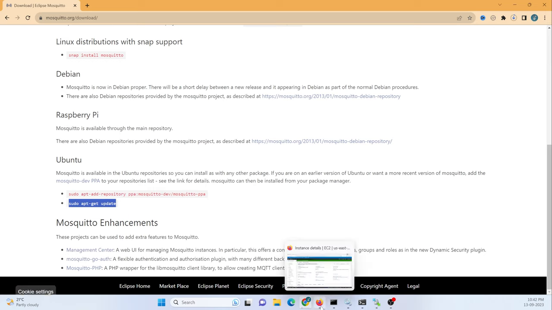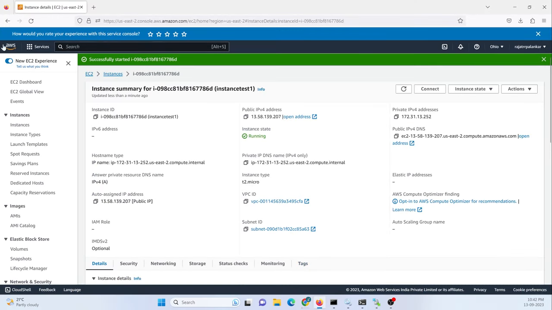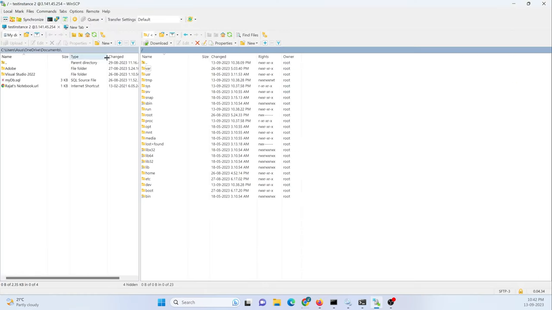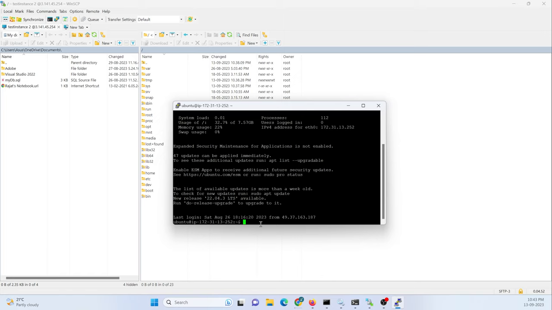Before that, let me show you my server that has been created on AWS. So this is my server, and to connect to this server, I am making use of WinSCP. You can see this is the server that is connected, and to give commands to the server, I'm going to make use of the PuTTY terminal. Okay, so let me open my PuTTY terminal. Okay, so the PuTTY terminal is activated.